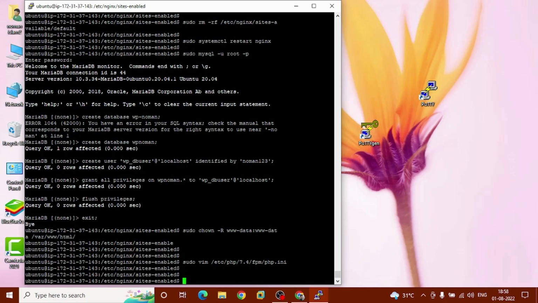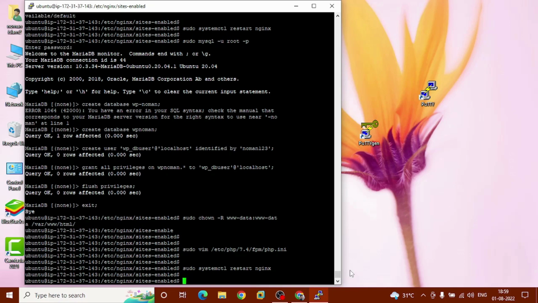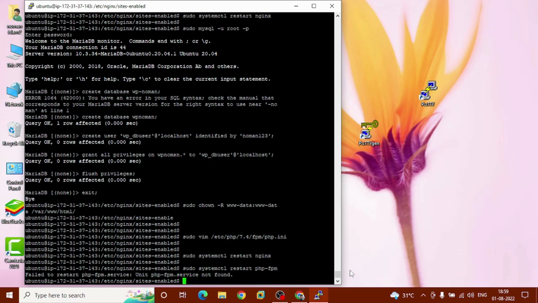Now you need to restart your Nginx. To do that, systemctl restart nginx. Then restart PHP-FPM. This requires your PHP version, in my case 7.4. Hit enter.